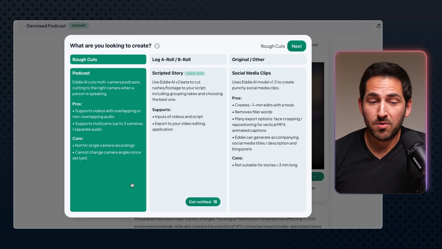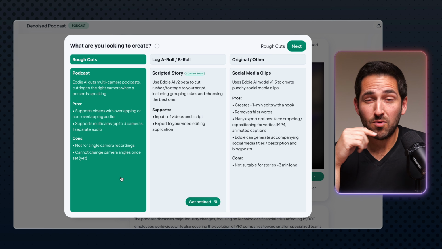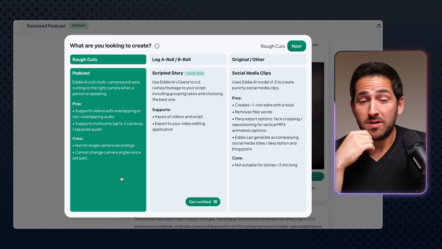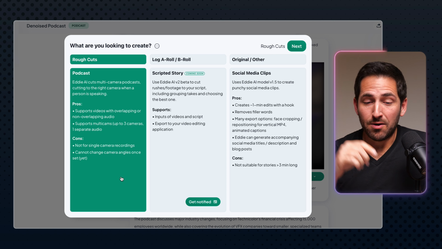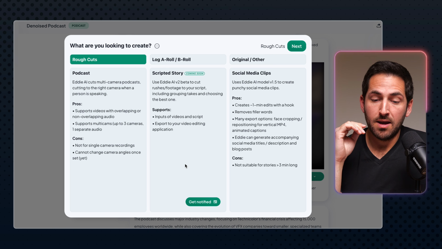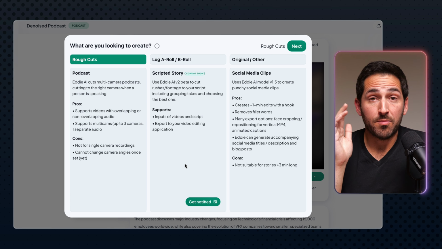On the bottom here too, there's a couple other ones. Podcast. I'll show you what podcast could do with an example episode from Denoised. Scripted stories. This one's not out yet, but it could be potentially interesting. Basically, upload your raw footage, upload the script, and then it'll start matching the clips and the takes to the script. Similar to a feature that has been in Avid for a while, and I haven't seen any other editing program do this. It's not out yet, so I can't really say if it works or not, but it is coming soon, and that's kind of cool to see.